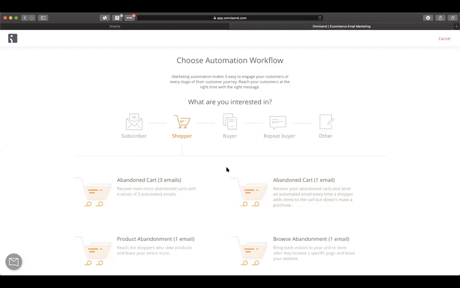You can go with 2 emails, you can go with 4, as you like. Then we have product abandonment. It's for those times where a customer is checking out a particular product, not even adding it to their cart, and abandoning your store. And we can track that, and we can send them a special automated message as well.